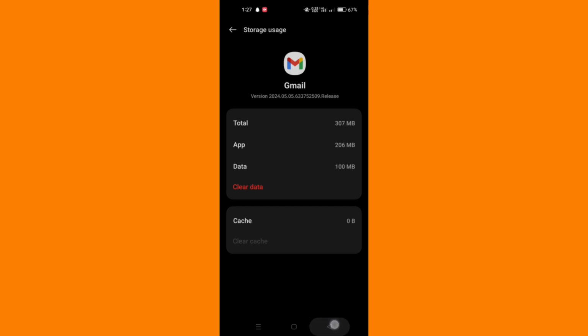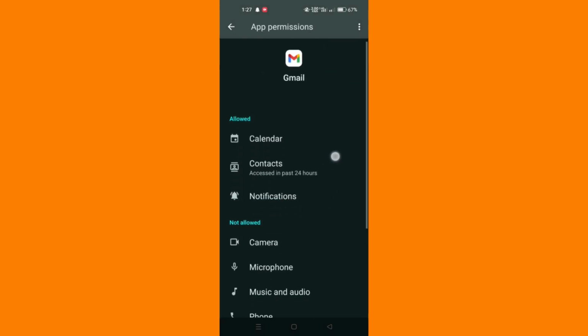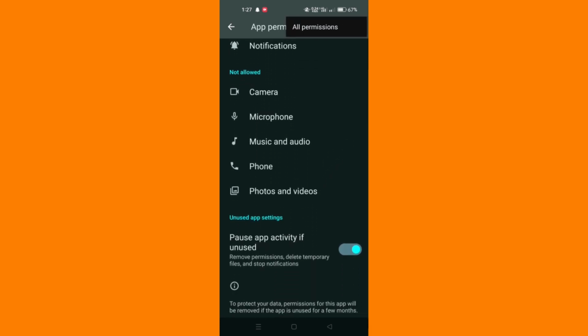Next, scroll down in the Gmail app settings, find the option Install Unknown Apps and enable it. This allows Gmail to install necessary updates from unknown sources if needed.